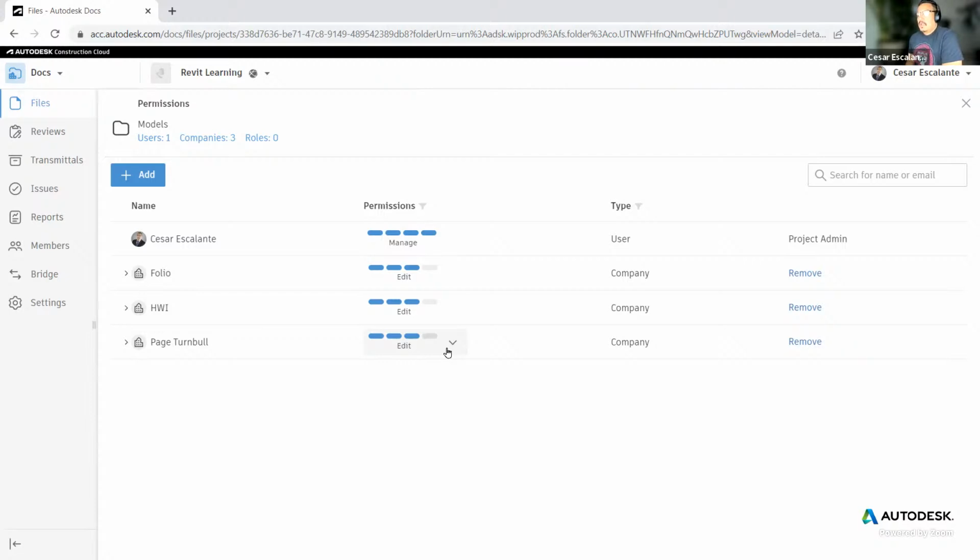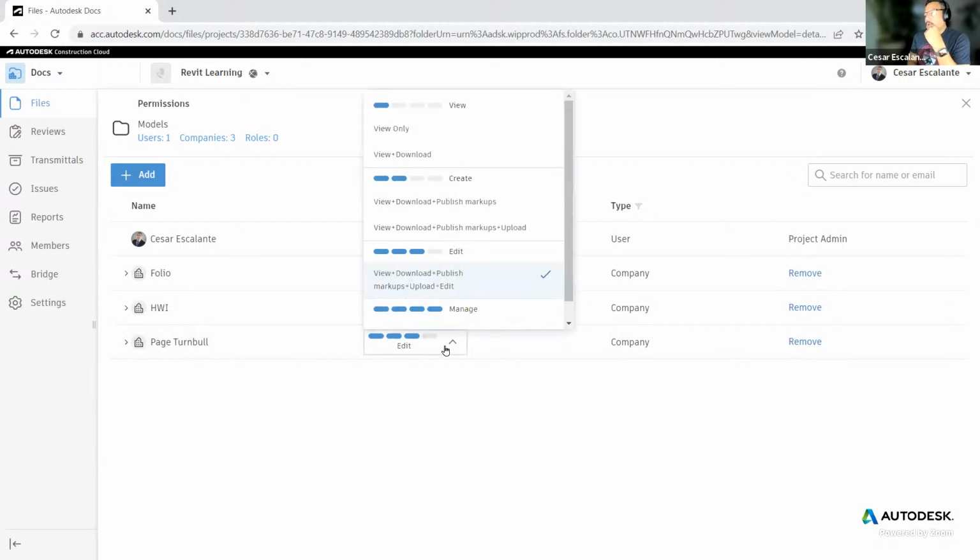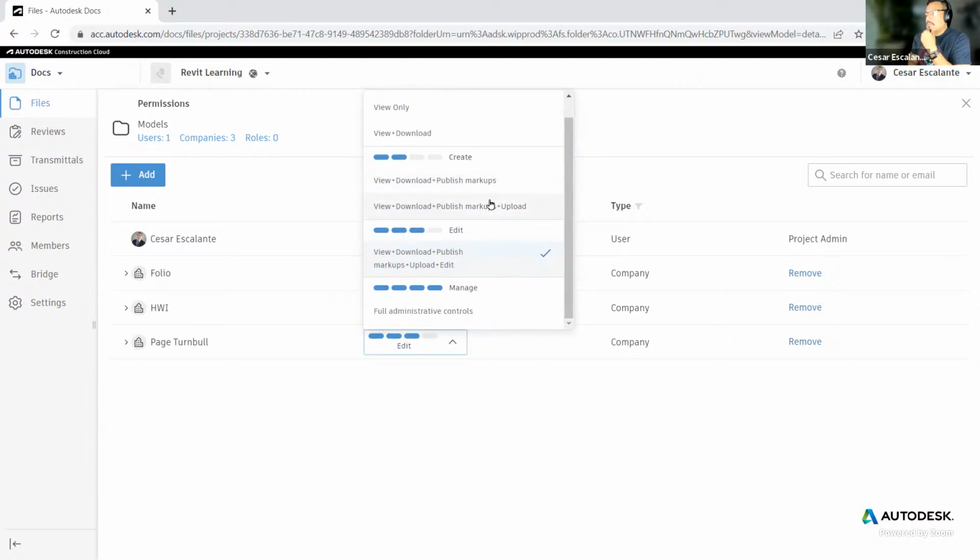Sometimes the BIM manager may decide that within an organization, let's say within Page Turnbull, most of the people are just going to be editing, and so the setting that says create would allow you to do that: upload a file, download a file, synchronize with Central, etc. But you won't be able to create new folders or clean your discipline space. The edit one allows you to do that.